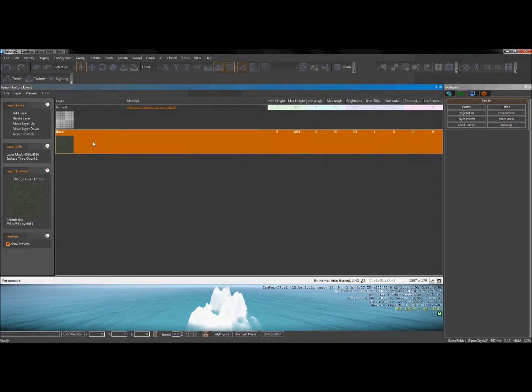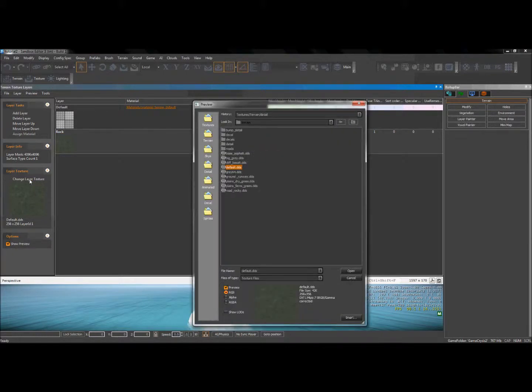All right, so there are two parts to every layer to making it look realistic. One is the texture, and the second is the material. So I'm going to start with the texture here. In order to change the texture on this layer, I'm going to go over here on the left, and go to this Change Layer Texture menu.